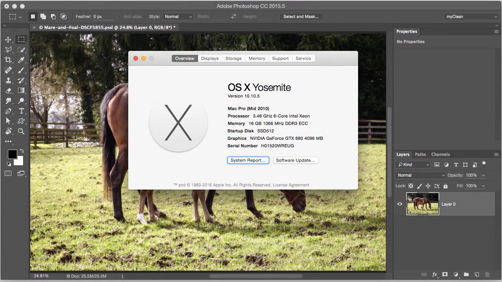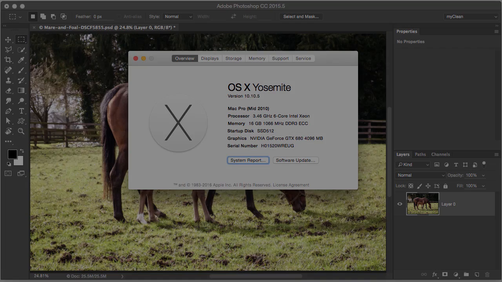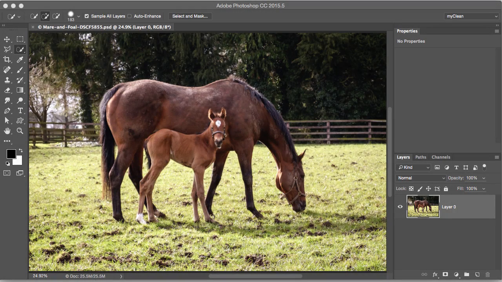Select and Mask is a bit of a resource hog. I have an older Mac Pro with aftermarket processor and graphics card upgrades. Select and Mask works fairly well for me on this machine, but I can't say the same for my Surface Pro. If your results don't match mine, you may need to upgrade your hardware. Let's get this tour started.